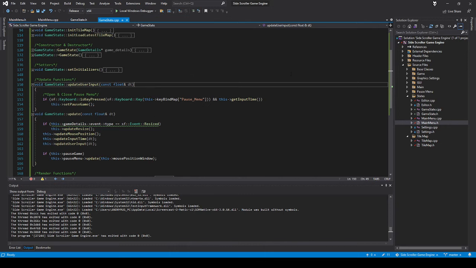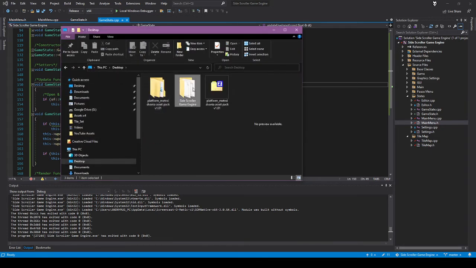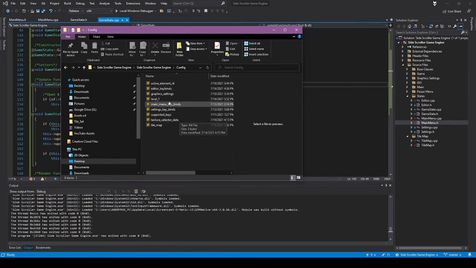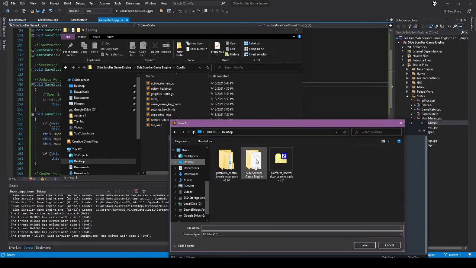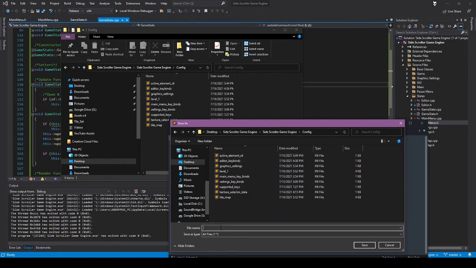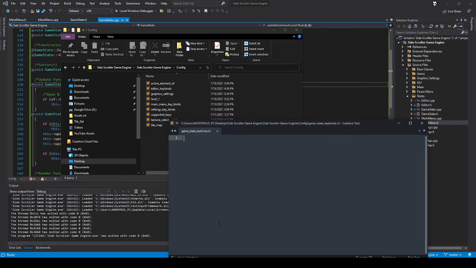Oh, there is no, okay, we need to do that. So we just need to do this one thing and then we're done. Save as desktop this fig and game state keybinds.ini, just like that, and go to, did it like that, right?